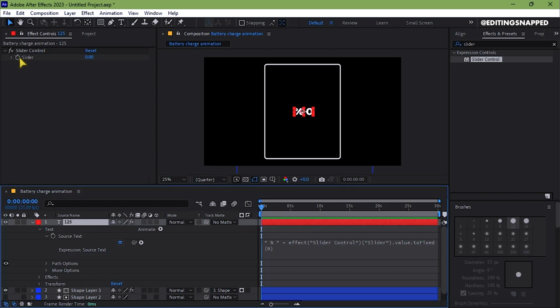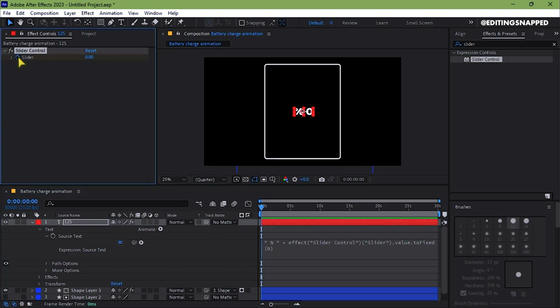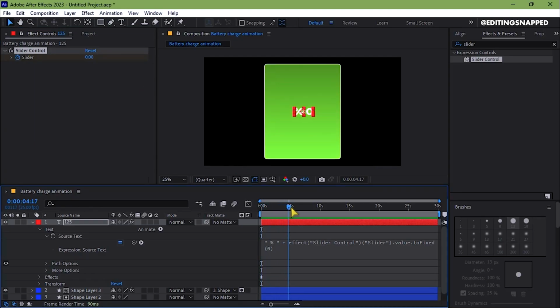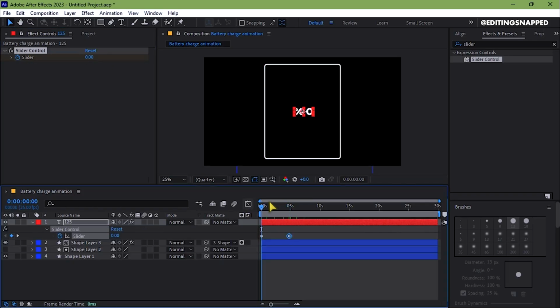Set a keyframe with value 0. Then move the playhead to where the liquid animation ends and set the value to 100. Press U to see the keyframes, select both, and press F9 for easy ease. Adjust the keyframes as required.